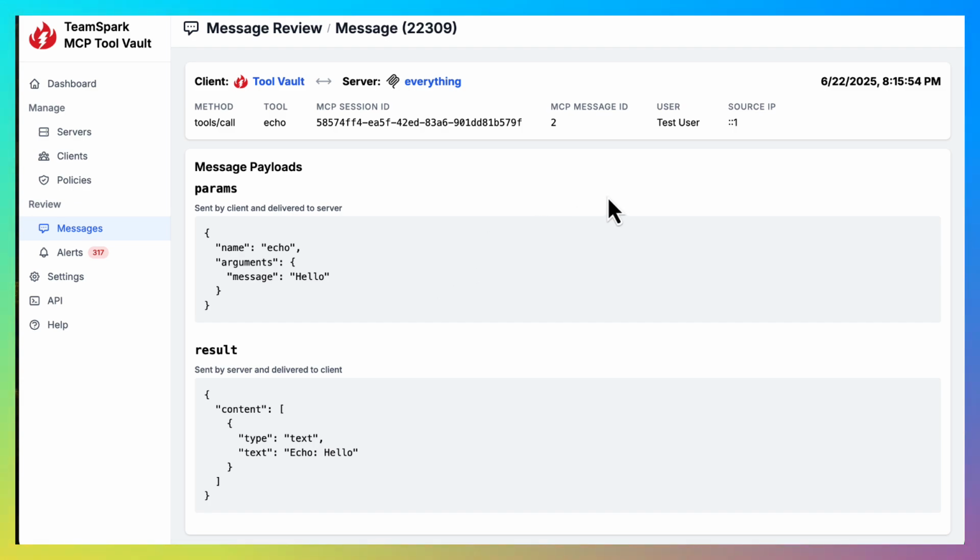This is one that doesn't have any policies applied, just a basic message. What we can see is the client was ToolVault, the server was everything. This little arrow indicates that it was a message sent from the client to the server and the server responded. There are notification messages that only go one direction or the other. So that arrow tells you whether to expect to see params and results. We can see the method, the basic information about it, the time, and then the payload: the params that were sent by the client and delivered to the server, and the results sent by the server delivered to the client. So very basic message inspection.